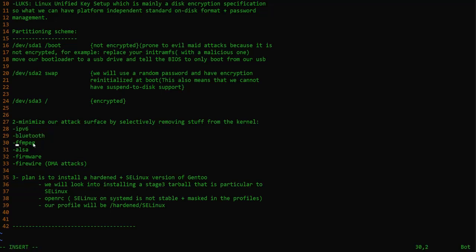I don't want to use FFmpeg, which is for encoding and decoding multimedia. Also for sound, I don't want to use sound on my VM, but all this stuff is optional. You can pick whatever you want and remove or just keep.